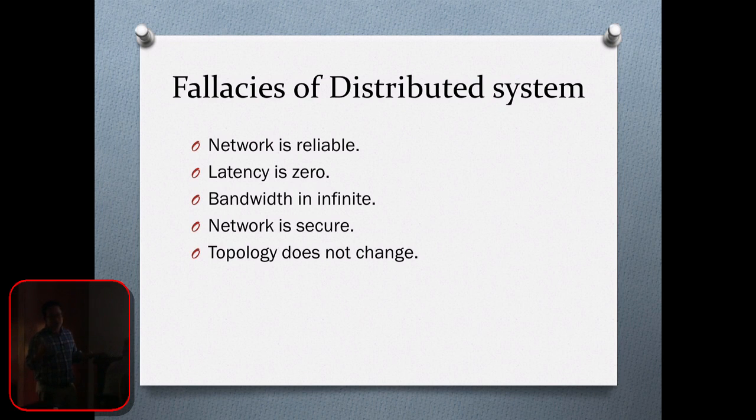Topology does not change. So we assume that the way to communicate between the servers, between the nodes, is the same and is never changed. That is a false assumption too. We have to be ready for the communication methods changing. So we will design the system in a way that it's configurable. How does this node communicate with another node? It has to be configurable and dynamic.